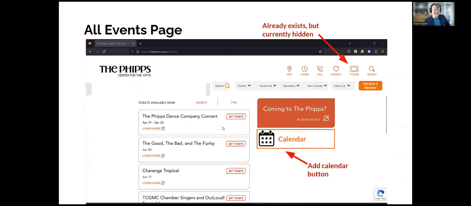The amazing part is this is already built in the website. The current website has this up here, which I'm not proposing we keep because all of this information is in the bottom of the website anyway. But there's this tickets button. If you click this tickets button, it brings you to this beautiful page that has a list of all of our events.